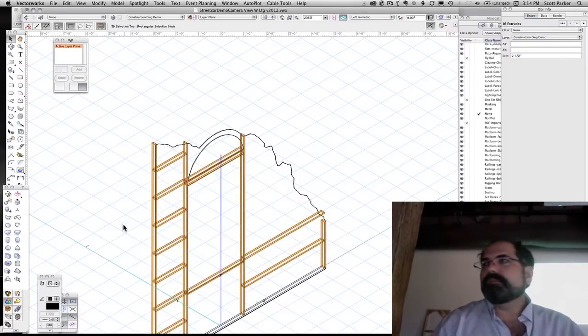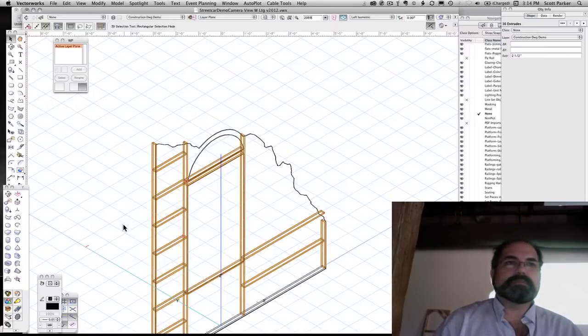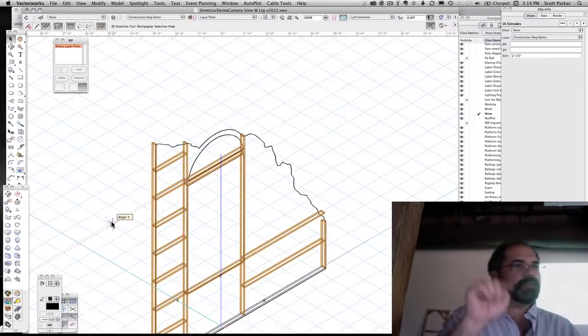And I'll tell you why. It means that you only have to dimension fewer items. Because if they're all over the place, you have to dimension each and every one. If they're all typical dimensions, you can dimension one and then say repeat, as long as it's clear.